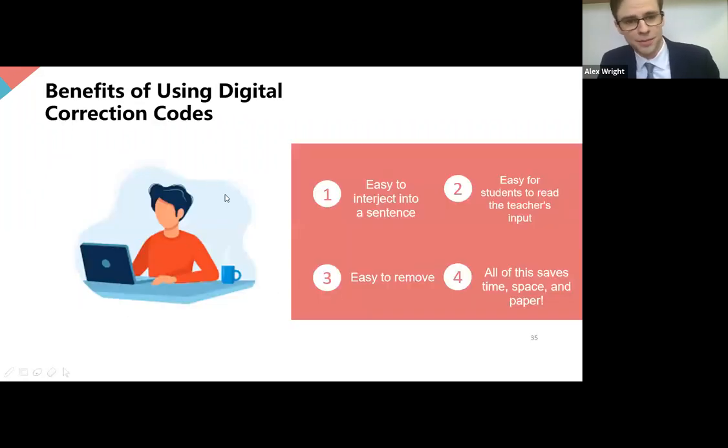So finally, my last benefits of using digital correction codes over written ones. It's easy to interject into a sentence. It's easy for students and teachers to read. I had complaints when I used to do this by hand. My handwriting was pretty messy. It's easy to remove if you made a mistake or if the student fixed the code. And all of this saves time, space, and paper. So I really recommend people try using digital and computer-based writing classes to give feedback.